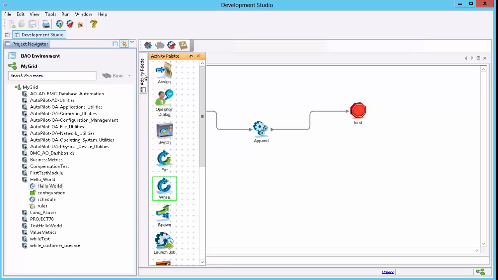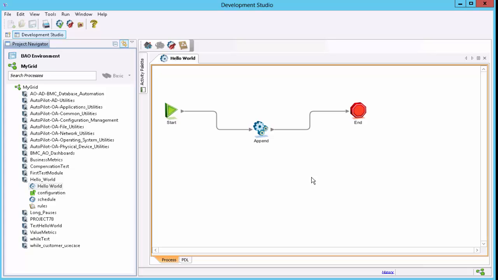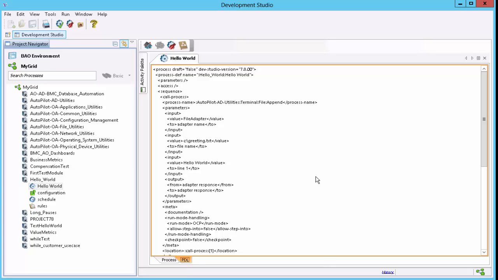Activity Palette displays the activities that you use to develop processes. Drag and drop the activities onto the process canvas to use them in a process. Process Canvas is the area where you develop, build, and modify processes. It includes 2 tabs. The Process tab graphically displays a process and its activities. The PDL, Process Design Language tab, displays a read-only view of the XML representation of a process.